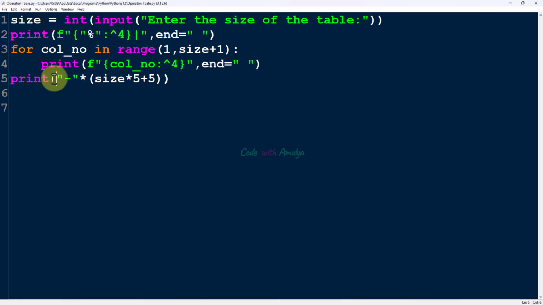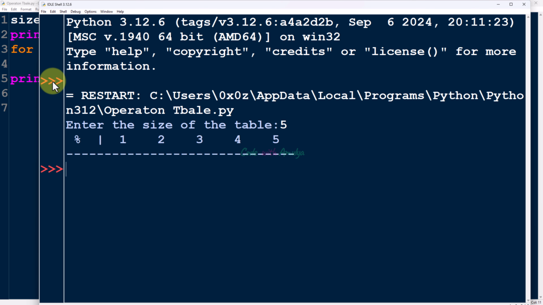But here we want this in the new line. So here let's use \n plus. Concatenate that. Save and execute. And here you can see the line.